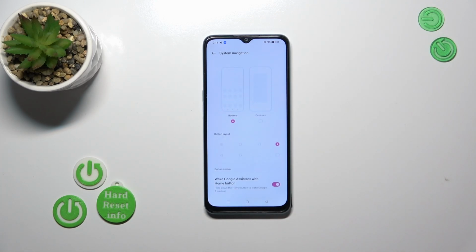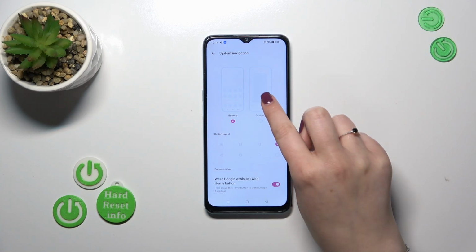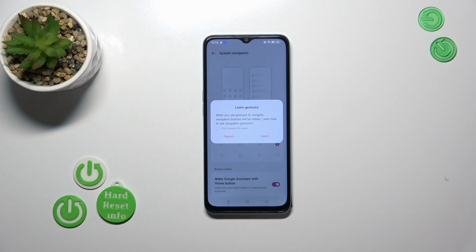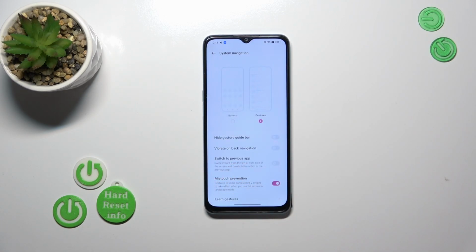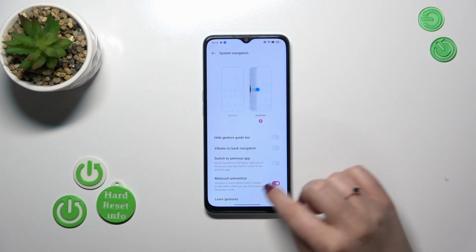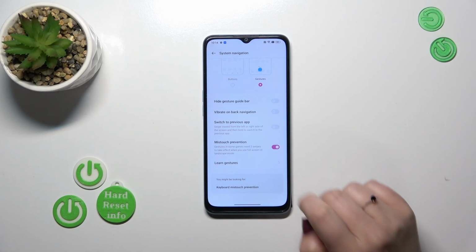It's up to you. Alright, so in order to set the gestures, we have to first of all tap on this animation right here, and your device will ask you if you want to learn the gestures. So you will be able to go through the tutorial and learn them. However, I don't want to do it because I already know how they work, so I will also explain them to you. What is more, here we've got some options connected with the gestures.